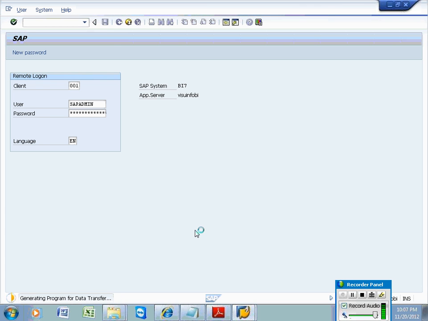Sometimes it will ask, sometimes it won't ask. While activating the ODS, it is asking for the credentials. I provided credentials, and now the system is activating the ODS. System is activating the ODS in the sense that it is going to activate the underlying tables: the active data table, change log table and new data table.